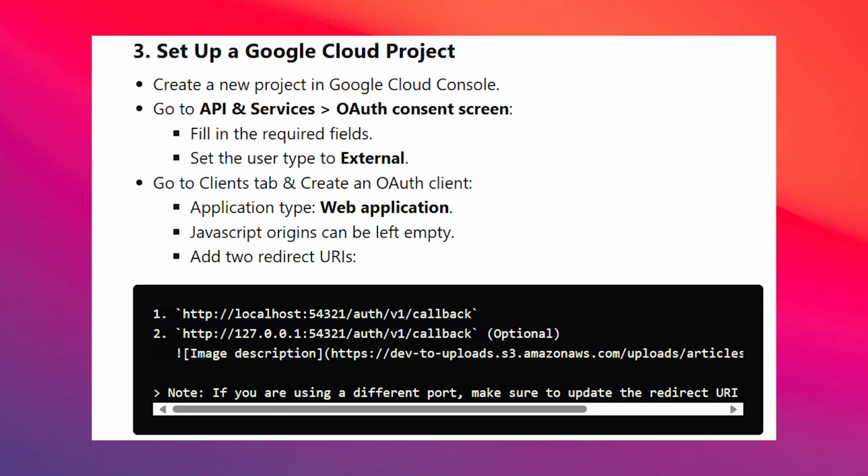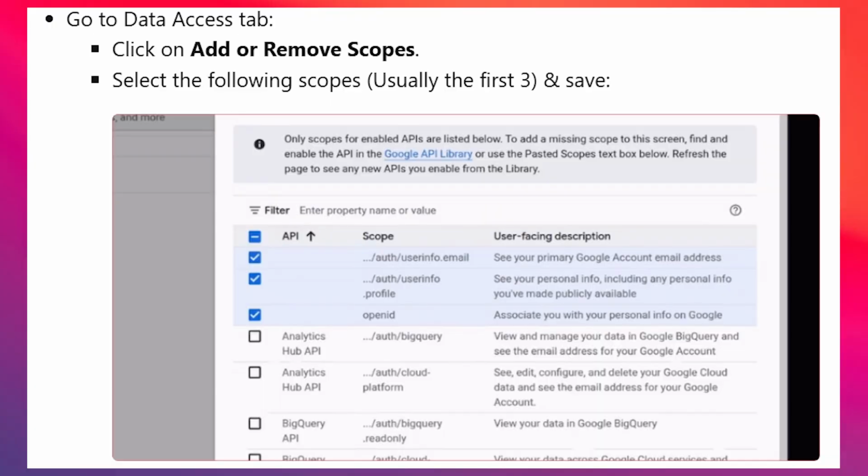After you do this, you'll have to set the user type to external. Then go to the Clients tab and create an OAuth client. So the application type will be web application and the JavaScript origins can be left empty. Add redirect URIs. Now go to the Data Access tab, click on Add or Remove Scopes like this and select the following scopes, usually the first three, and click Save. That will look something like this.